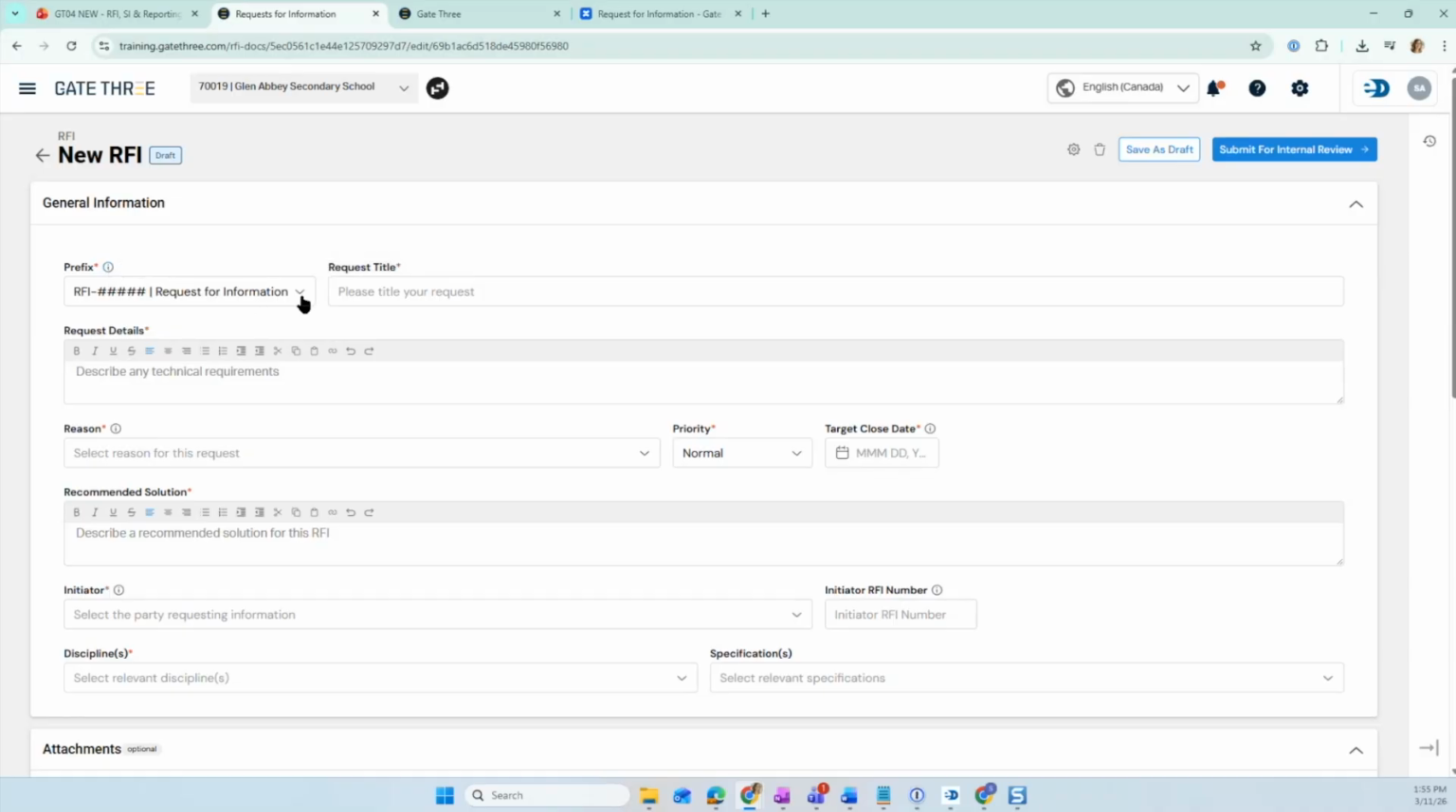Okay. So this is the one that pulls up by default because in the settings, we checked that prefix as our default. Okay. And if you recall, I mentioned that the CCN RFI prefix was deactivated, and therefore you will not see it in this dropdown. Okay. All right.